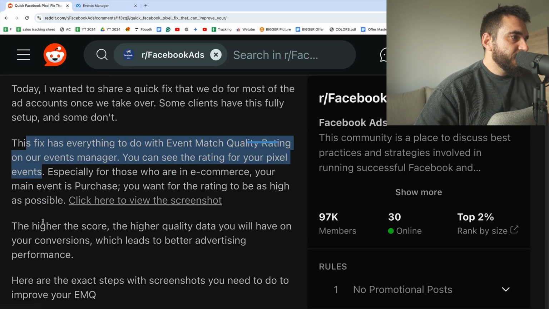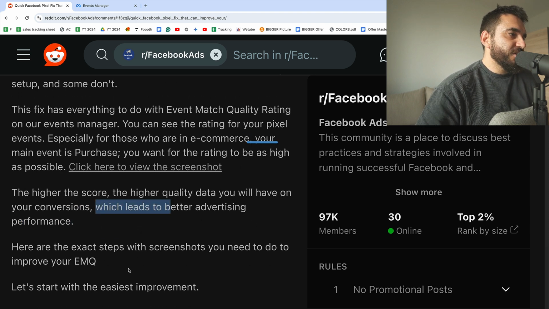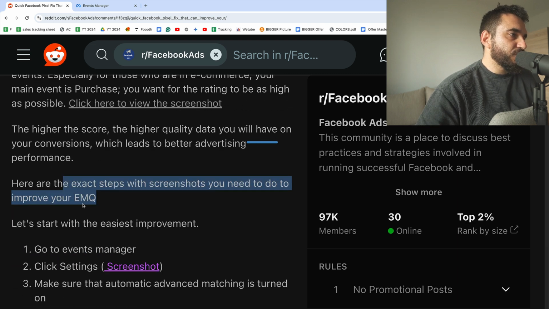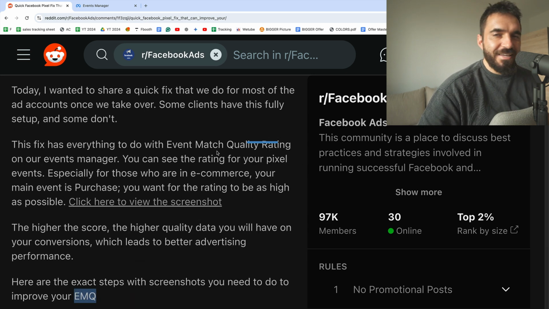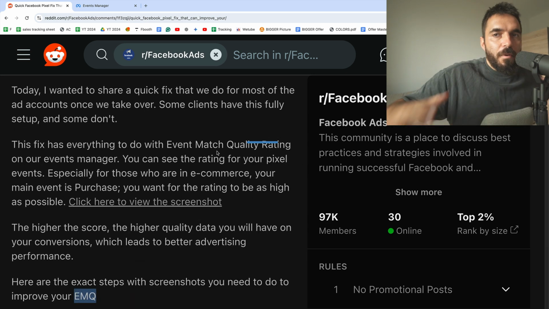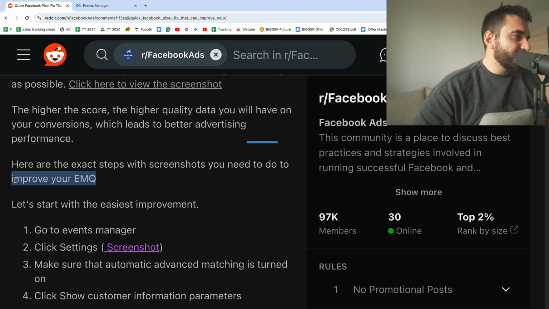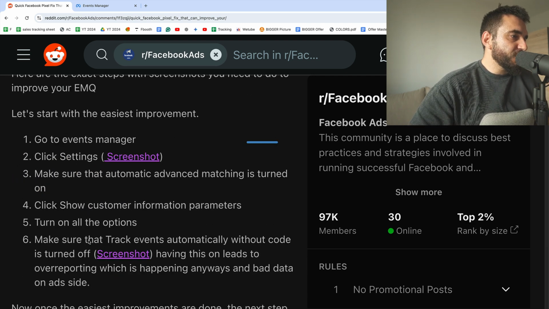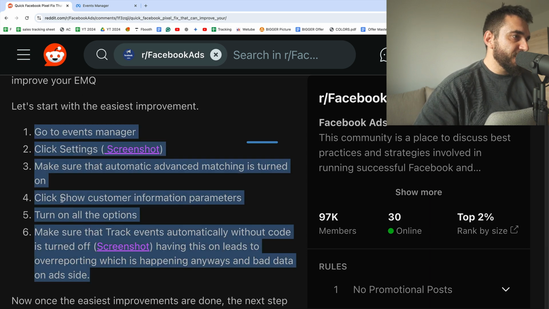So the higher the score, the higher quality data you have on your conversion, which leads to better advertising performance. Here are the exact steps with screenshots you need to do to improve your EMQ. EMQ stands for event match quality. We have those media bar terms, right? Those little big words, big letters. So here's what he said. I already read it. I won't spend any time doing it.